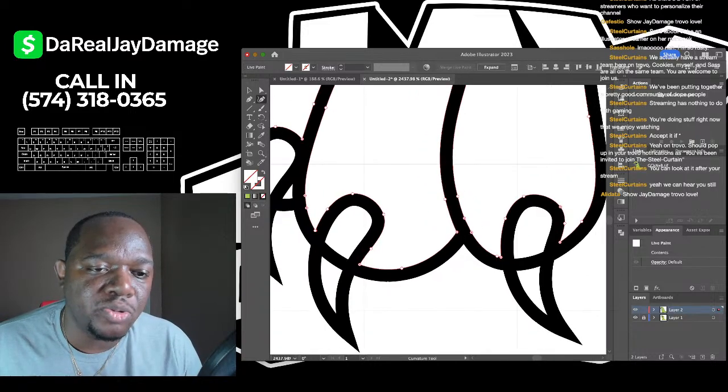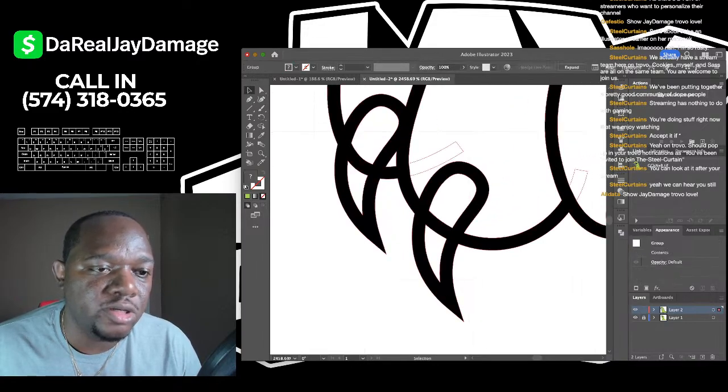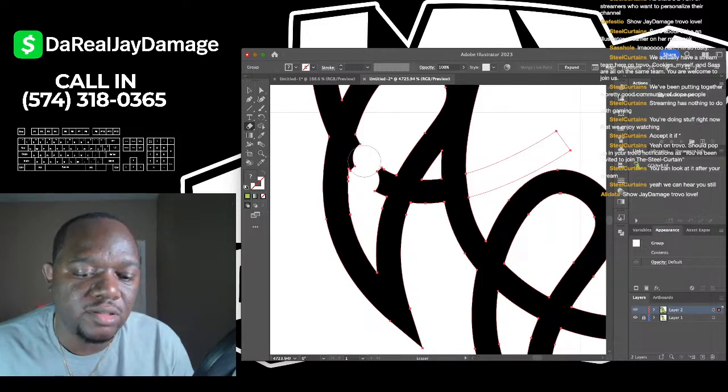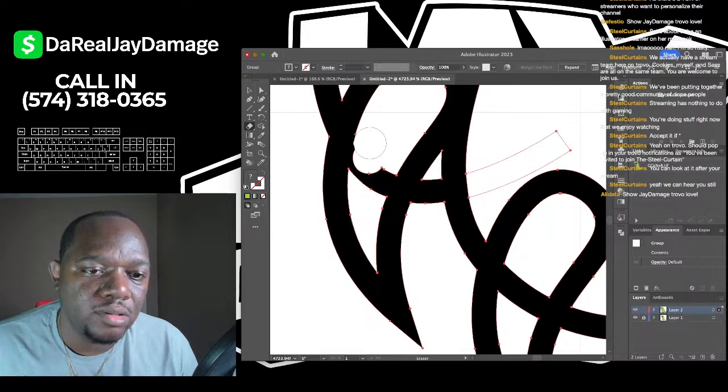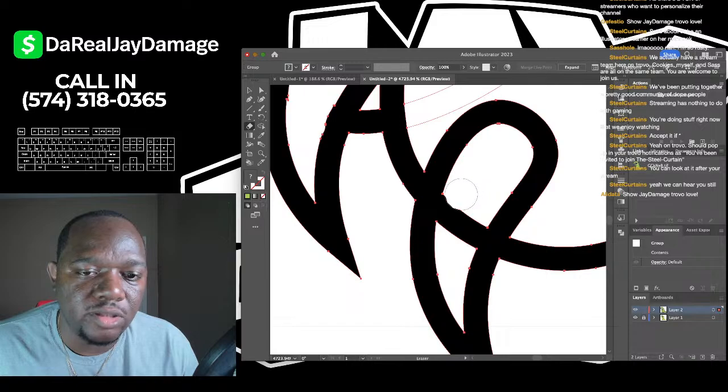Now, to get rid of those points on the inside, the way we can get rid of those is just by using the eraser tool. So let's select that, grab our eraser tool. Now let's go ahead and start getting rid of those points just like that. Let's go ahead and go through there just like that. Boom. Let's do that for the next one.